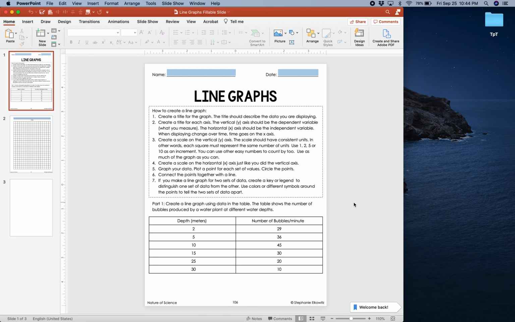Hi there. This video is going to teach you how to create a simple line graph in a digital assignment made with Microsoft PowerPoint. For this specific example, we are creating a single line graph that shows the number of bubbles produced by a water plant per minute at different depths in a body of water.